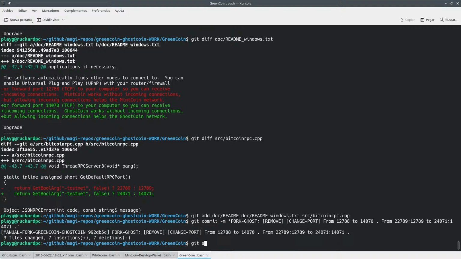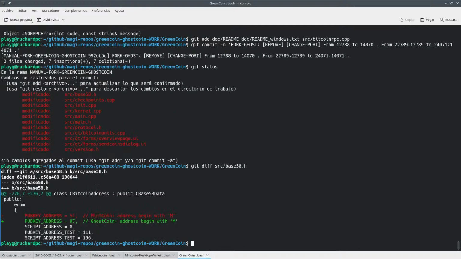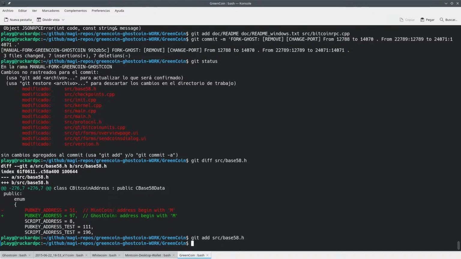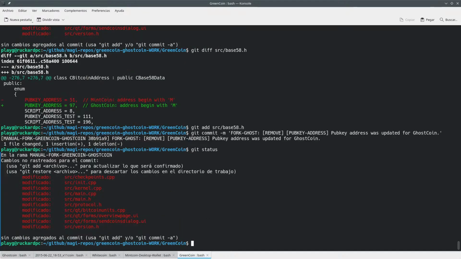Okay, so let's search more stuff. So this should be the pub key address that we already know. So this is key. Okay, who's pub? Yeah, pub key address. So this is fork Ghost, and this was updated for Ghost coin. Okay, what more stuff do we have around here?